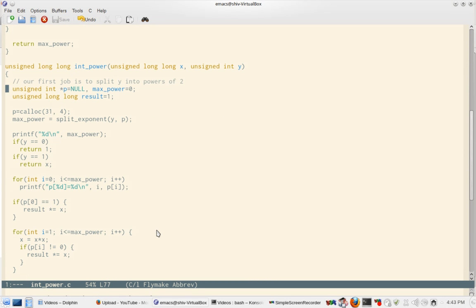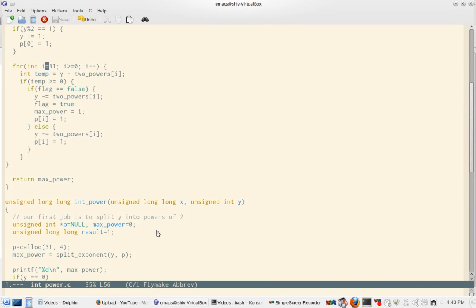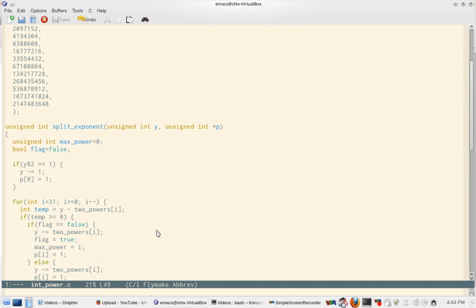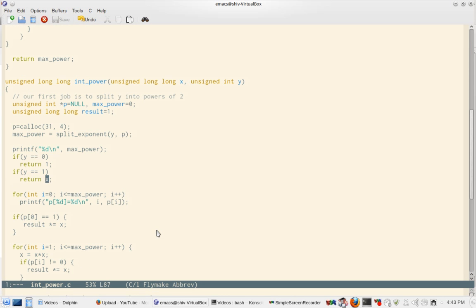Okay, so our first job is to split y into powers of 2. So I have malloced a pointer p which is of type int. You can choose bool also for this pointer p, and then I pass that p and y both to a function called split exponent, and I store the result into max power.